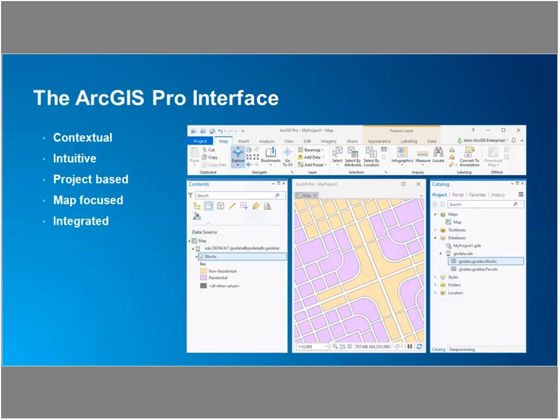Now, ArcGIS Pro uses a ribbon-based contextual interface. Core tools are grouped on tabs that interact with either the active map or catalog view. Pro uses a project-based folder structure that is designed to manage multiple resources within your project. These tools are integrated into a single application that supports content from all different sources.